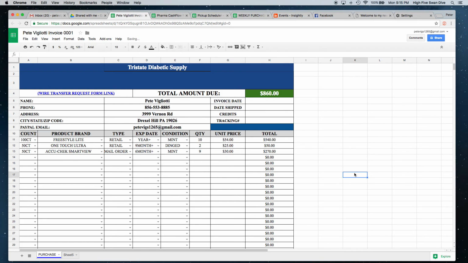Okay, that's good enough as an example. Invoice date would just be whenever you're sending it to us, obviously. Date shipped, usually the same as the invoice date. Credits, don't worry about that box. Okay, we'll go over that another time. And then the tracking number, the one that you got from the post office or UPS or FedEx or whatever.